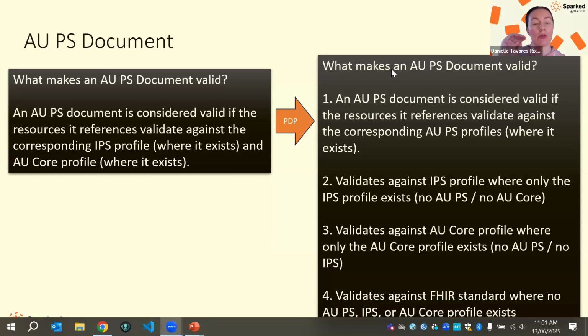It's where we haven't introduced AUPS profiles where we don't have a corresponding AU core, and at this point haven't identified a need for additional requirements. Yeah, pregnancy status is an example of that. Yeah, pregnancy status. So it validates against IPS where only the IPS profile exists.